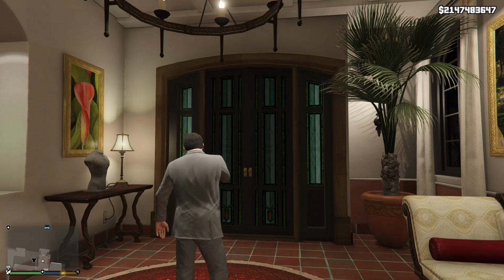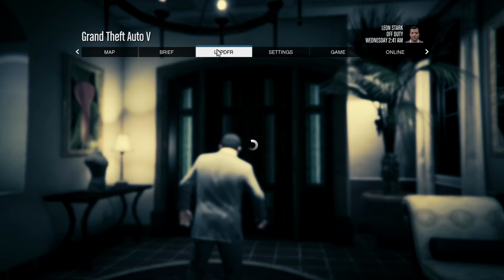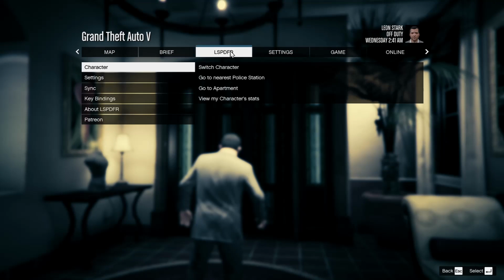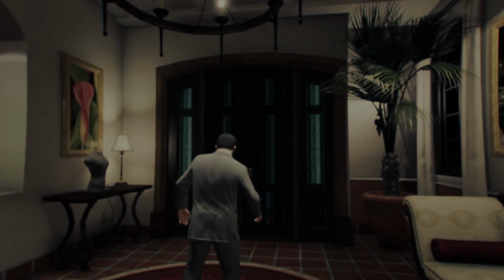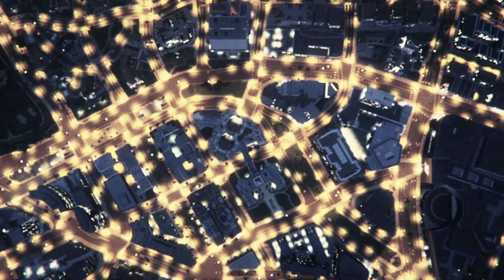Okay, so once you guys are inside of your game, what you guys want to do is hit escape and go to LSPDFR, which is a new tab since we have the LSPDFR mod successfully installed. Go to character and then click go to nearest police station. Do not worry, we are not going to be playing as a police officer as Michael. We are going to make a new character inside of the police station, which is pretty exciting.